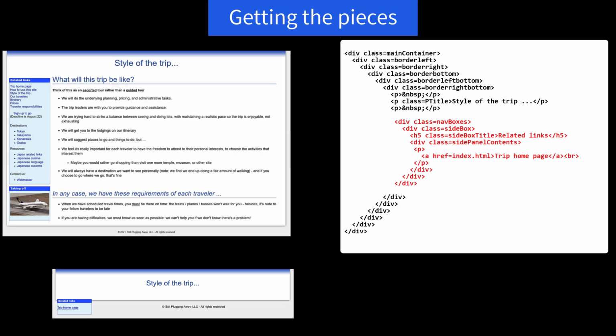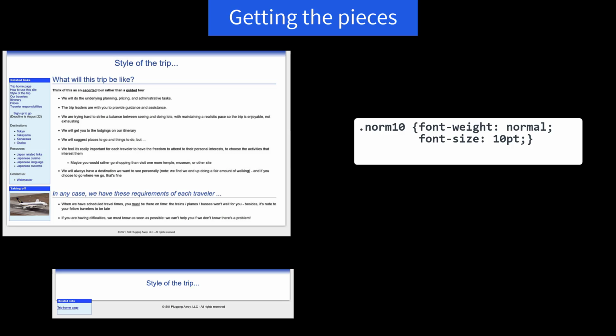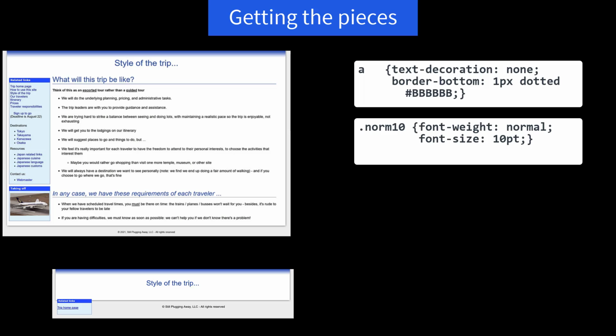Well, we set a style for text to be 10 point instead of the default 12. Dot norm 10, font weight normal, font size 10 point. Font weight of normal to ensure we override any browser default and set our size. Then there are a couple of clever ideas used here to solve the other issues. For A elements, we can override their standard appearance. For example, A, text decoration, none. Border bottom, 1 pixel, dotted, hashtag BB, which happens to be a shade of gray.